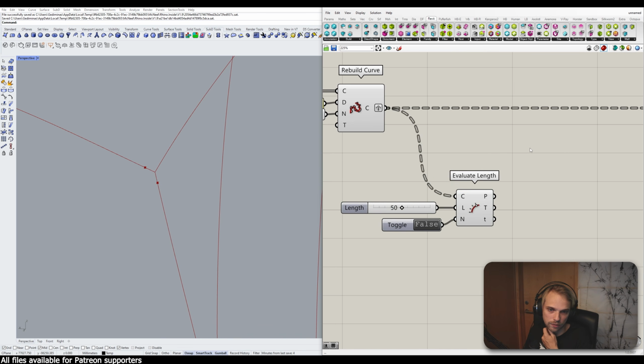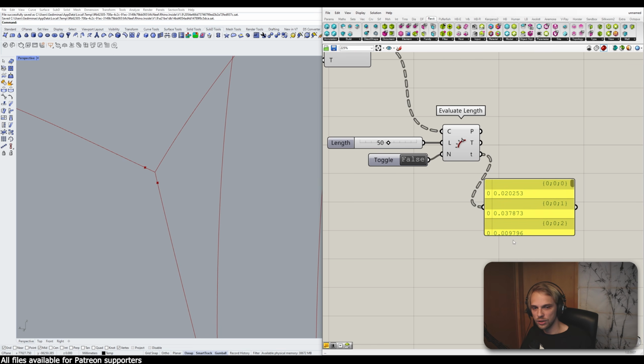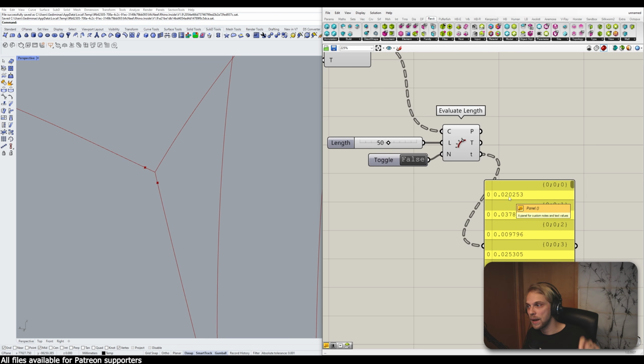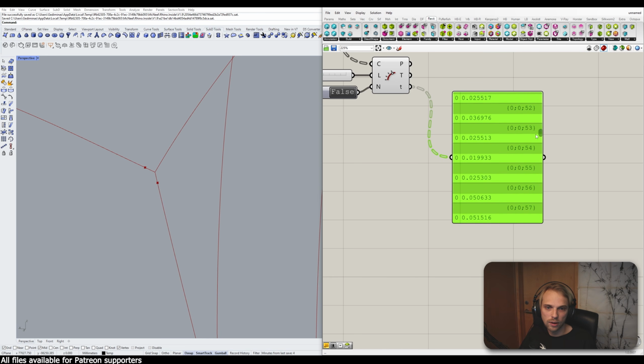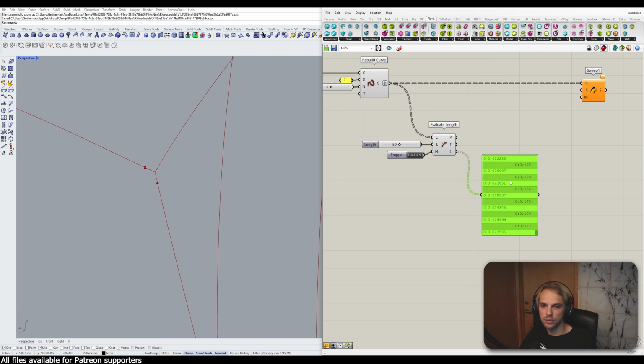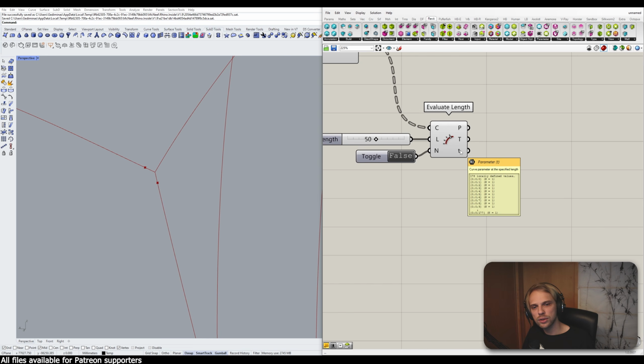That's perfect for us, because now we get a parameter on each curve that tells us where that 50 millimeter gap actually is. So we can use those parameters to calculate. Sometimes for some reason it gives us a parameter that's a negative value, which is very weird and shouldn't be happening, but just to make it foolproof, we can use absolute numbers.